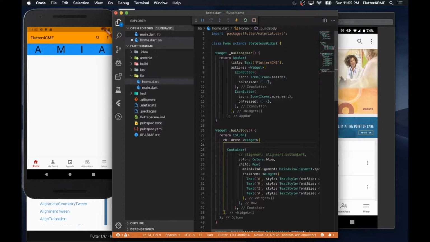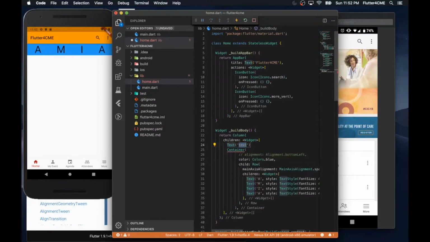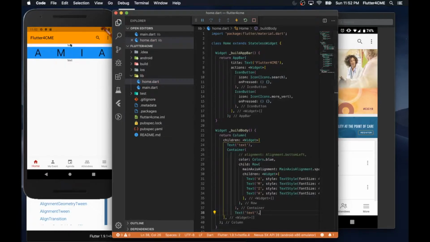The other one, just to show it, I'm going to make a text that says text, put a comma here, and then the final one I'm just going to do the same. And I'll just put a comma at the end there. If I hit save, you can see there's some text, and here is this widget itself.